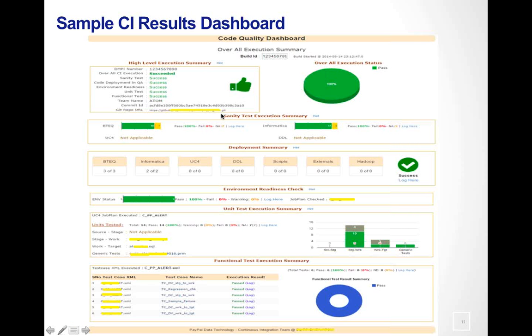Below this panel is detailed information given against each and every test that's being performed. The first tab talks about sanity test execution, and here is a log link. Clicking on this gives the detailed log of each and every test that is being run, with the details of where the failure occurred. This is the case for each and every tab.